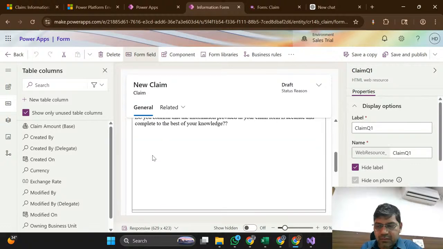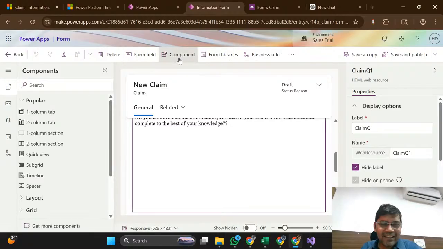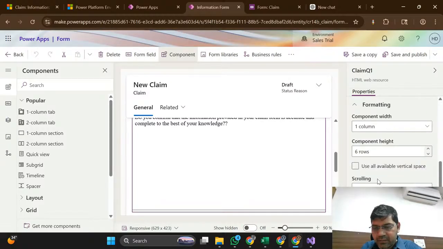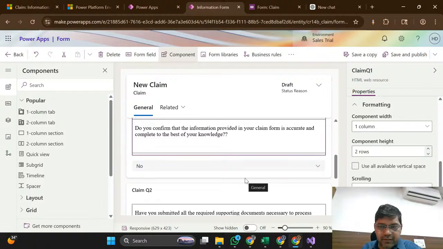So this one, we can do that one. We can do, wait, 6 rows. Instead of 6 rows, we can reduce this one to 1 row. Okay, 1 row is not sufficient. 2 rows. 2 rows. Okay.